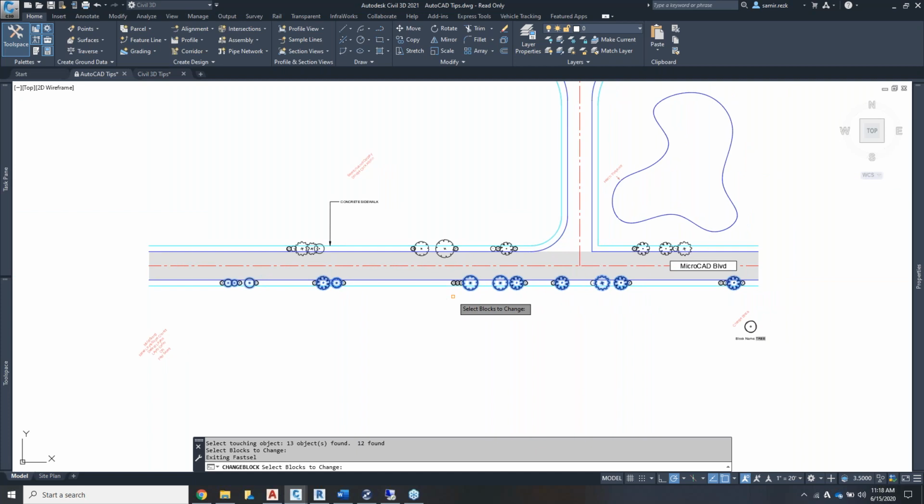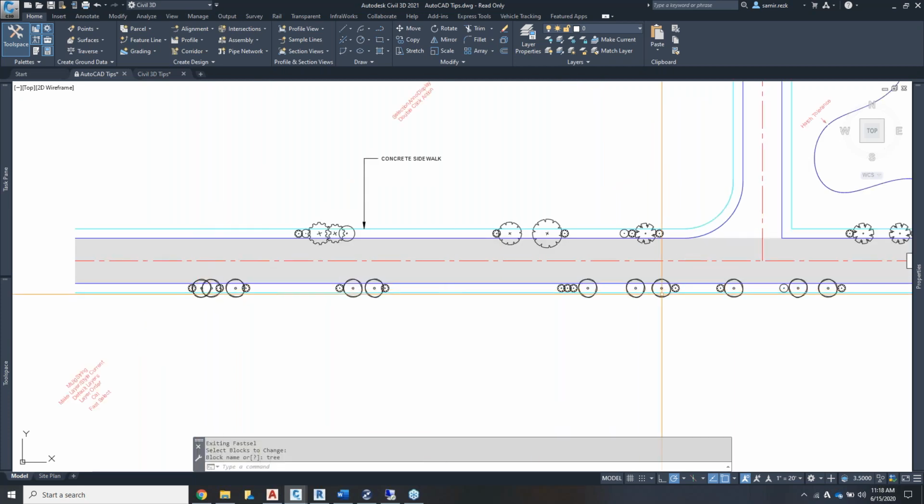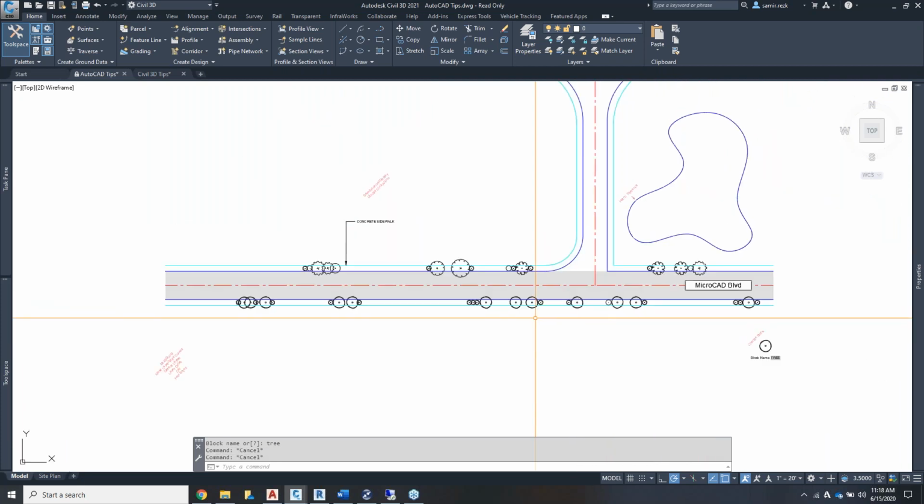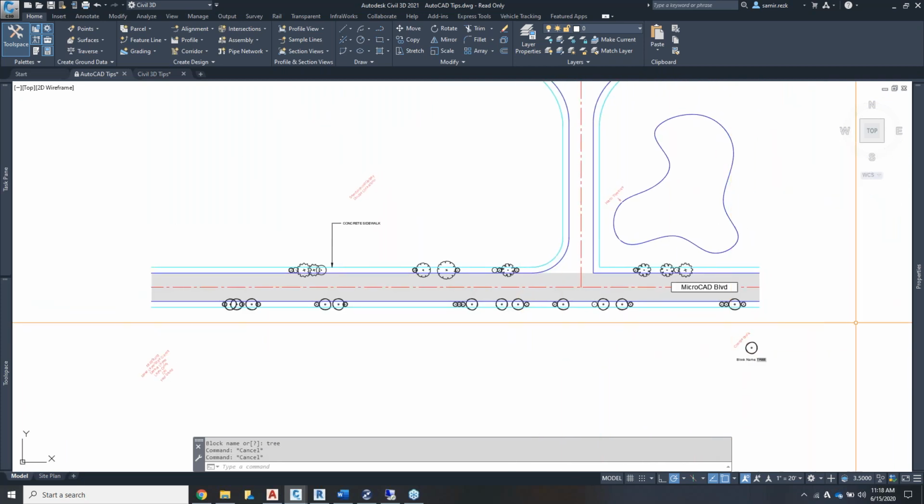Now at this point I can hit enter, and I want to change it to the 3 block, and all my blocks now have been replaced. So that's another really quick way of changing blocks.